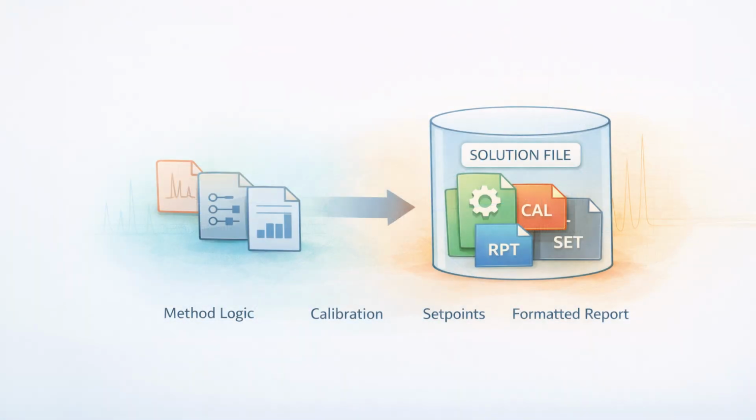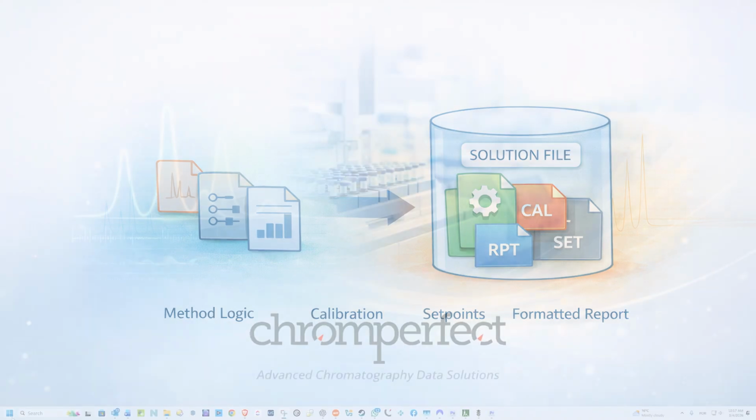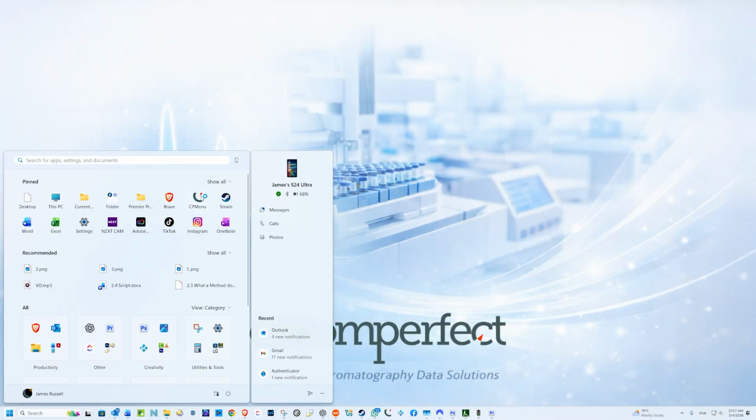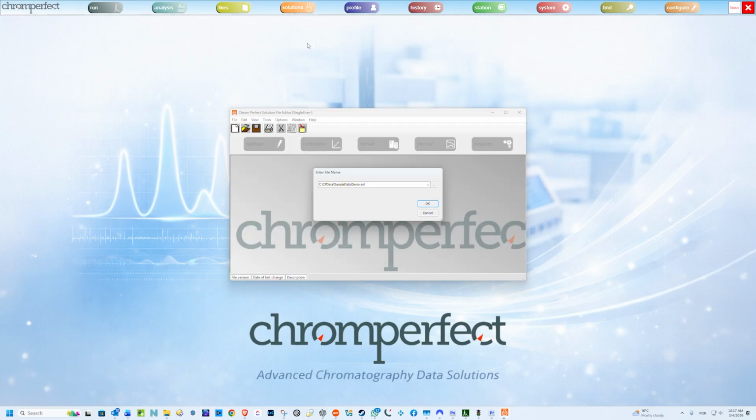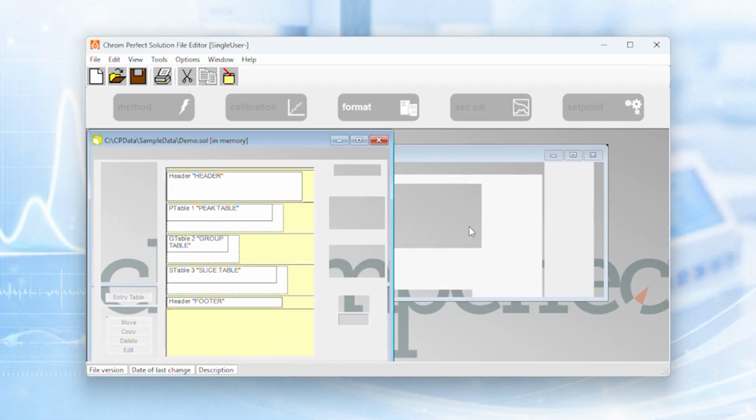Now let's look at the solution model. A solution file takes a container approach. Instead of referencing external calibration, setpoint, and formatted report files, a solution file packages all of those elements into a single file. The method logic, calibration data, instrument control settings, and report definitions are stored together. When you open the solution file editor, you will notice that it is a separate program, accessed from a different button on the main Chromperfect menu. It does not open inside the standard file editor.